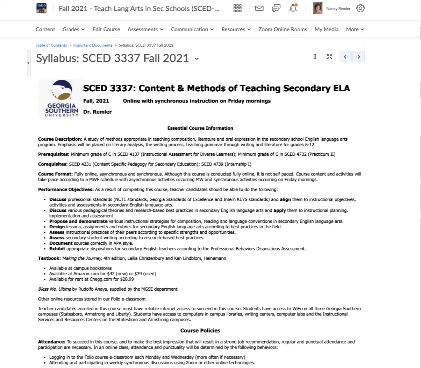It's currently at the price of $42 for a new copy or $39 for a used copy. You can also rent this book at chegg.com for $28.99. The book is available in Georgia Southern Libraries in an earlier edition. I don't recommend that you rely on the library copies because the content is significantly different between the 3rd and 4th editions. The 4th edition is the most updated version.